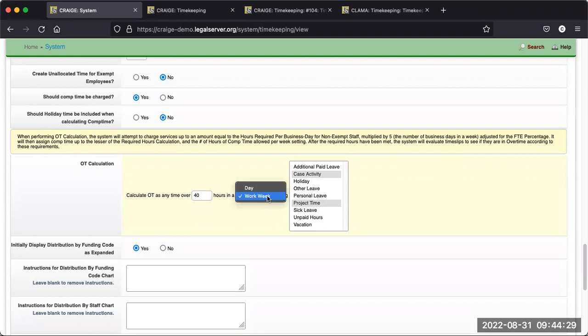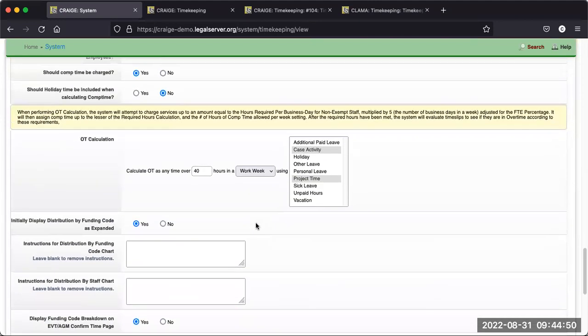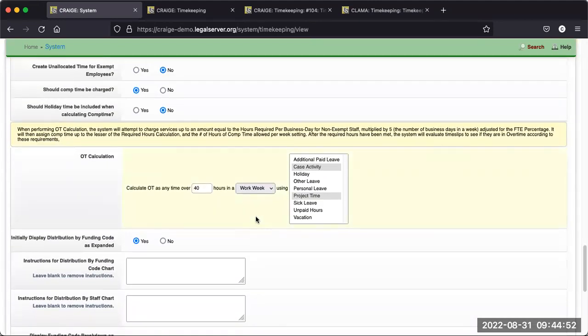You can set it for the work week or the day, but it's really just the number of hours per day. So typically it's 40 hours per work week, and it's going to be just that time. So if somebody takes sick leave, of course, it's not going to be included in that overtime calculation. So you'll want to look at that as well. And that one wouldn't be possible to select in work period or timesheet period? Nope, it only does work week and day. Okay.